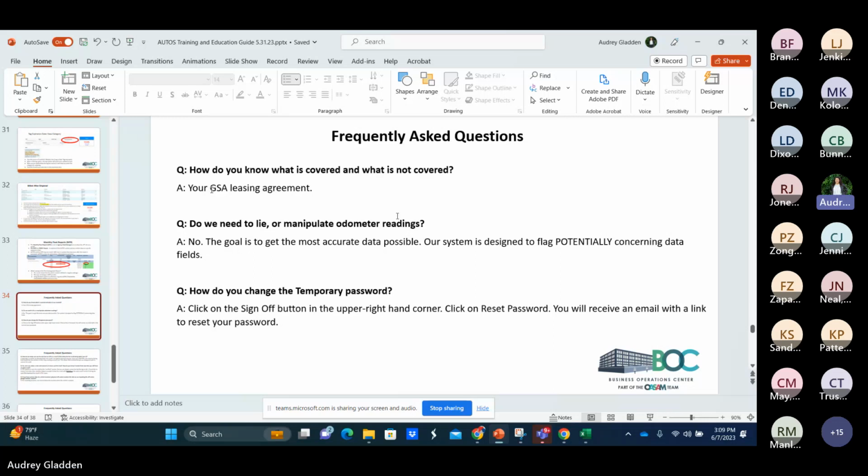Okay, awesome. So how do we know what is covered and what is not covered for GSA vehicles? That's going to be in your GSA leasing agreement, so check that out. And if you're wondering, okay, why is this car wash not covered, you would want to contact your FSR. Do we need to lie or manipulate odometer readings? No. The goal of this system is to get the most accurate data possible. So if you drove 5,000 miles last month, then you drove 5,000 miles last month, and that is the truth, and that's what we want in the system, but it's designed to flag potentially concerning areas.